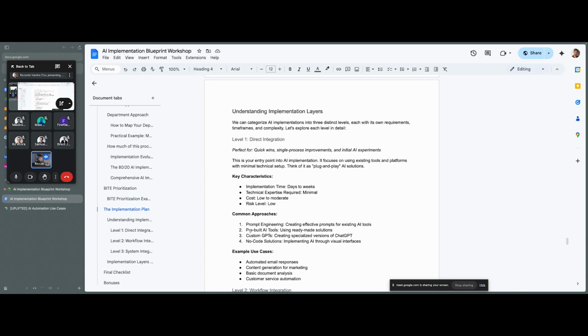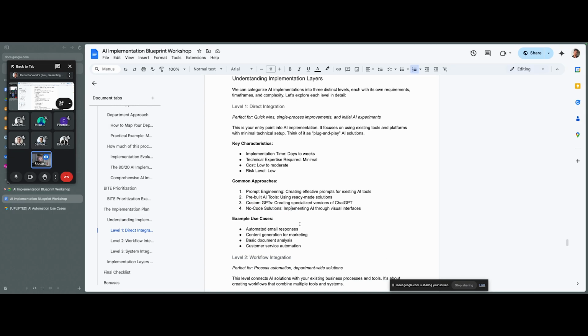You look into custom GPTs or you build your own custom GPTs, which is basically a ChatGPT with some kind of document that you give plus a specific prompt that you can create. Or you look at some kind of no-code solution where you can implement the AI directly. So those could be a couple of examples.